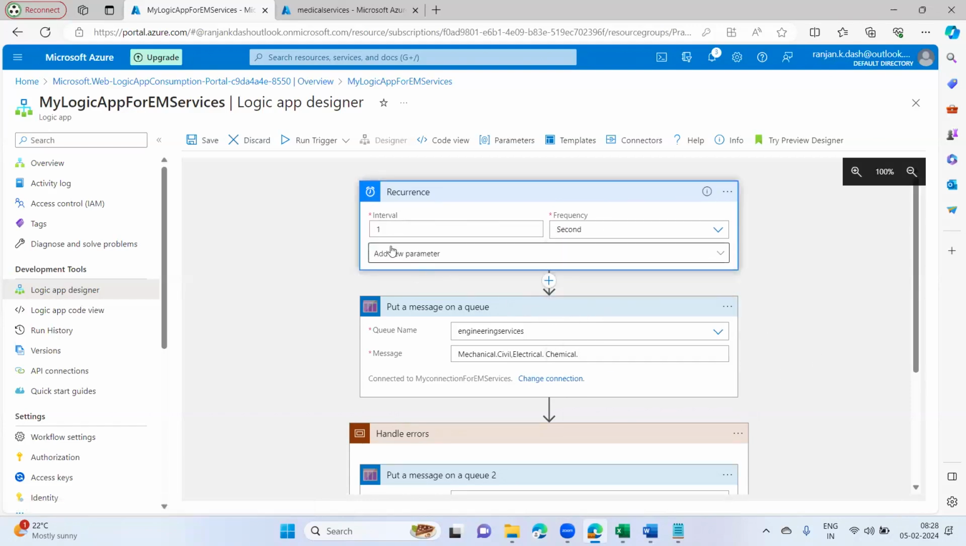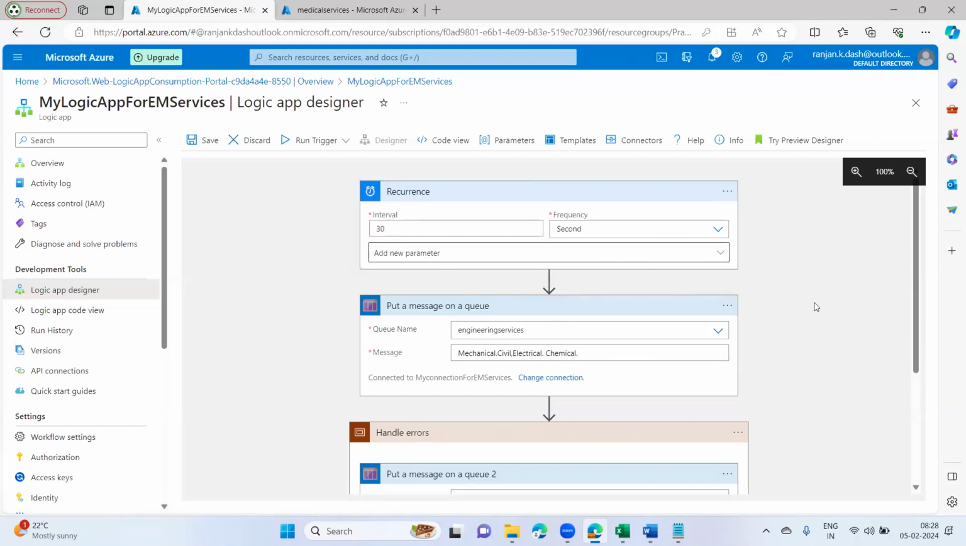I'm saying here seconds and I'll say here 30 seconds. Every 30 seconds it should run. Click on save. Okay, this is done now. I clicked on save. Compulsory, click and save.